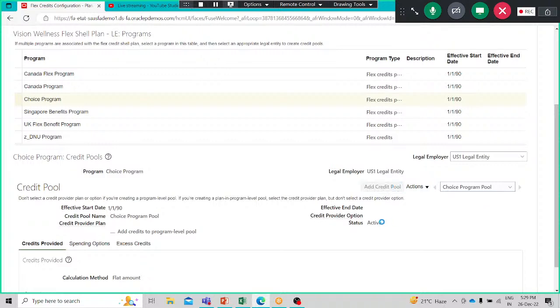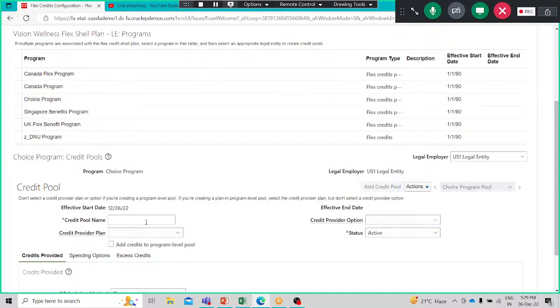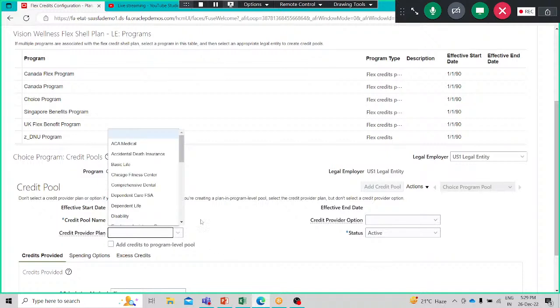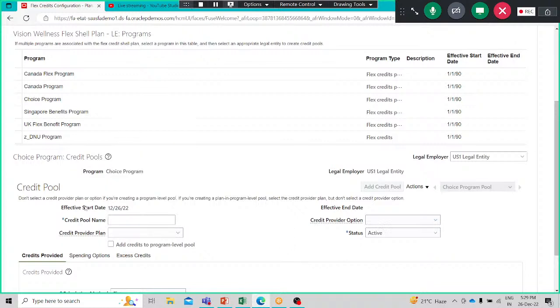give the name. Here you can give the name and the credit pool credit provider plan, and according to the plan you select here, the options are visible here. Okay, and you can check this box on to add credit to the program level pool. If you deselect it, your credits are not going to be added at the program level, right? I'm just going to discard these changes.